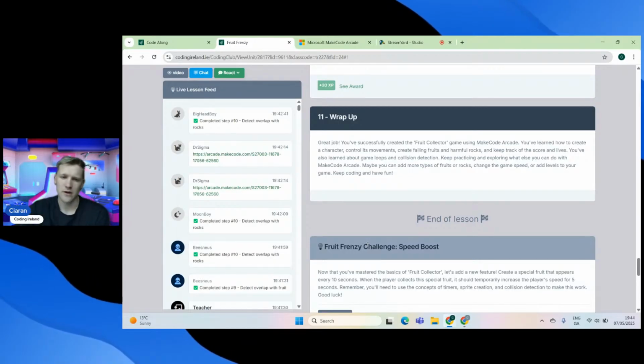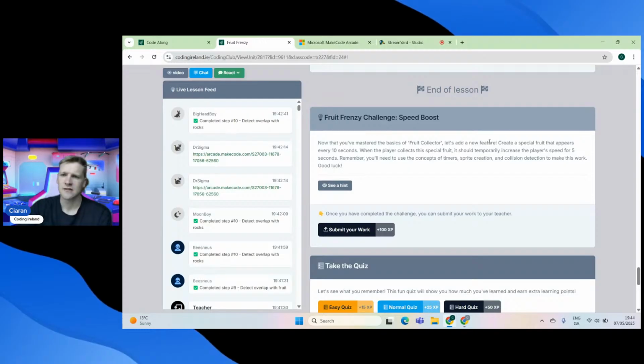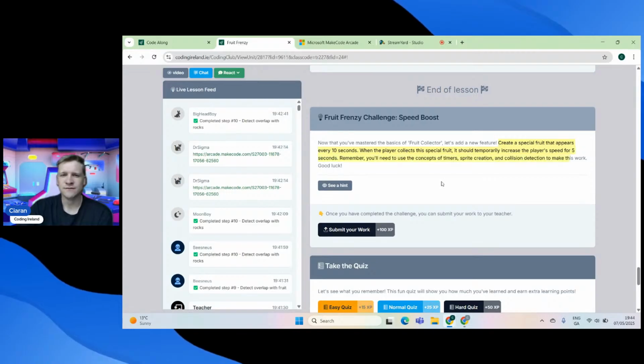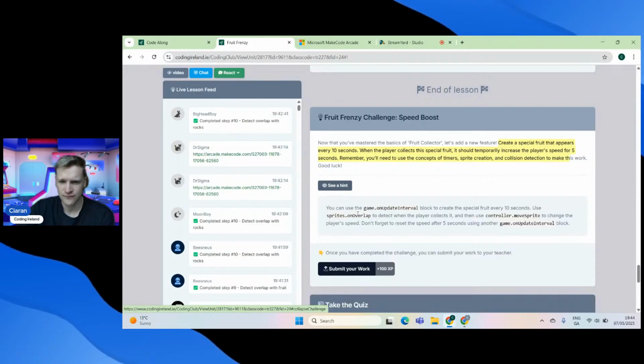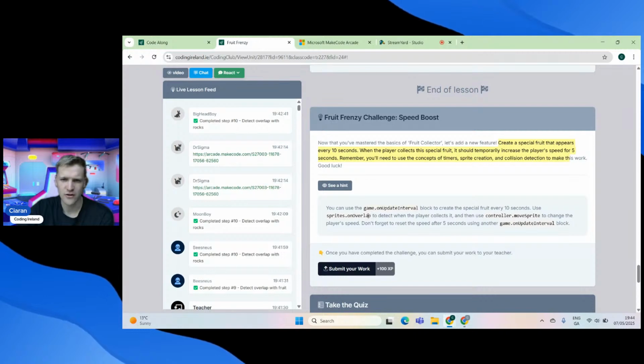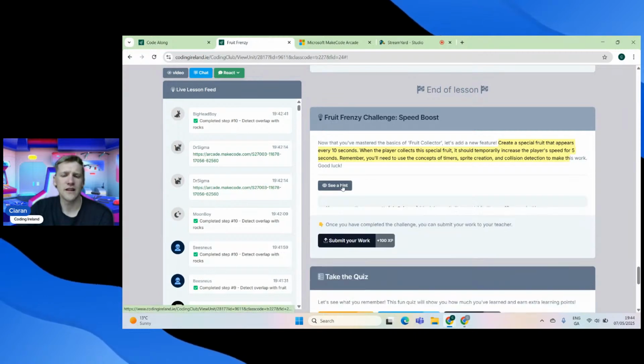Or if our challenge that we added here was create a special fruit that appears every 10 seconds. What happens for this? It'll increase your speed for 5 seconds. And if you want to do that, you just click on this, see a hint. Hopefully that looks a little bit cooler for you guys. It'll give you a hint.